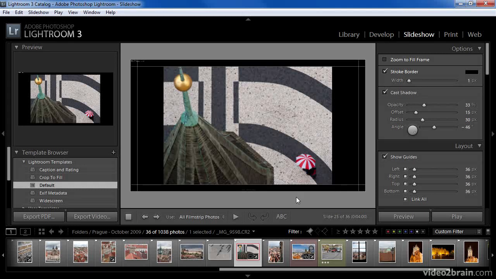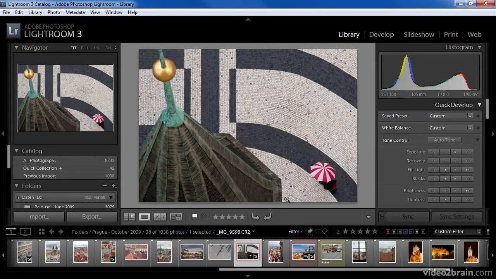The Loupe View is only available in the Library module, so you might think that I need to switch to the Library module first before I can use the Loupe View. In fact, I can simply press the letter E as a shortcut to get to the Loupe View. To remember this keyboard shortcut, just keep in mind that the word Loupe has an E at the end of it.